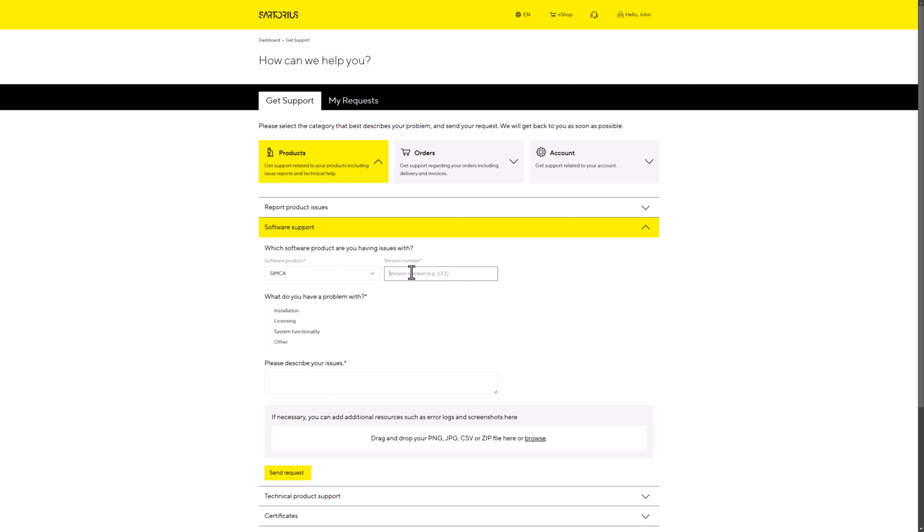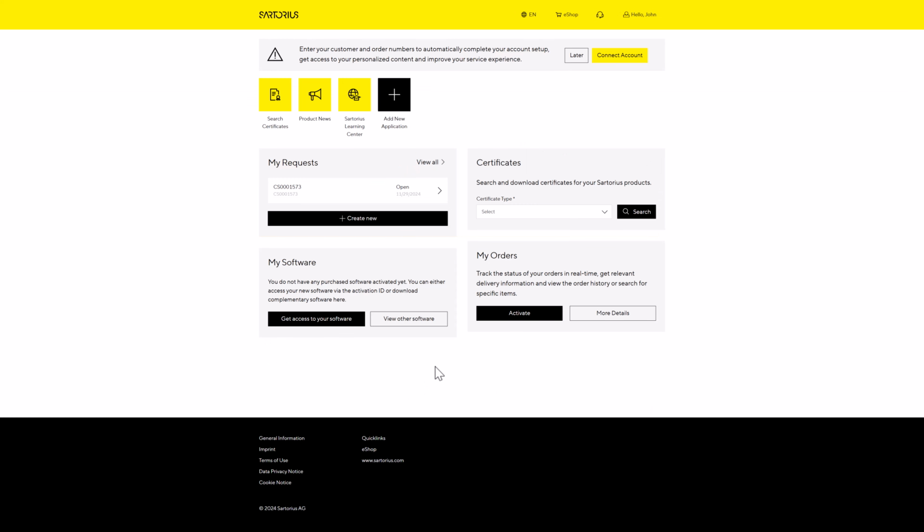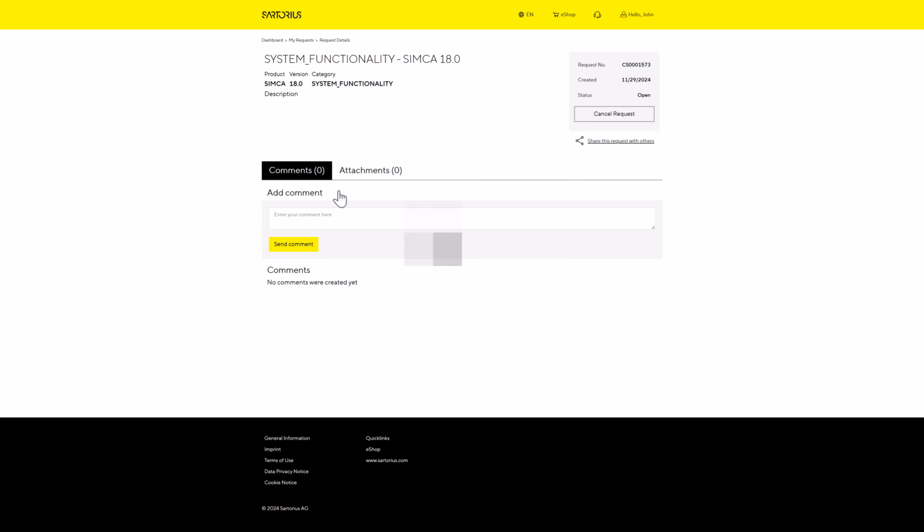number of the product. Answer the question, "What do you have a problem with?" and then please describe the issue as best as possible. If you have any screenshots or documents of the issue, then please also upload those. Click Send Request. Now your errand is in, and you can follow its progress in the dashboard start page of mysartorius.com in the My Requests section.